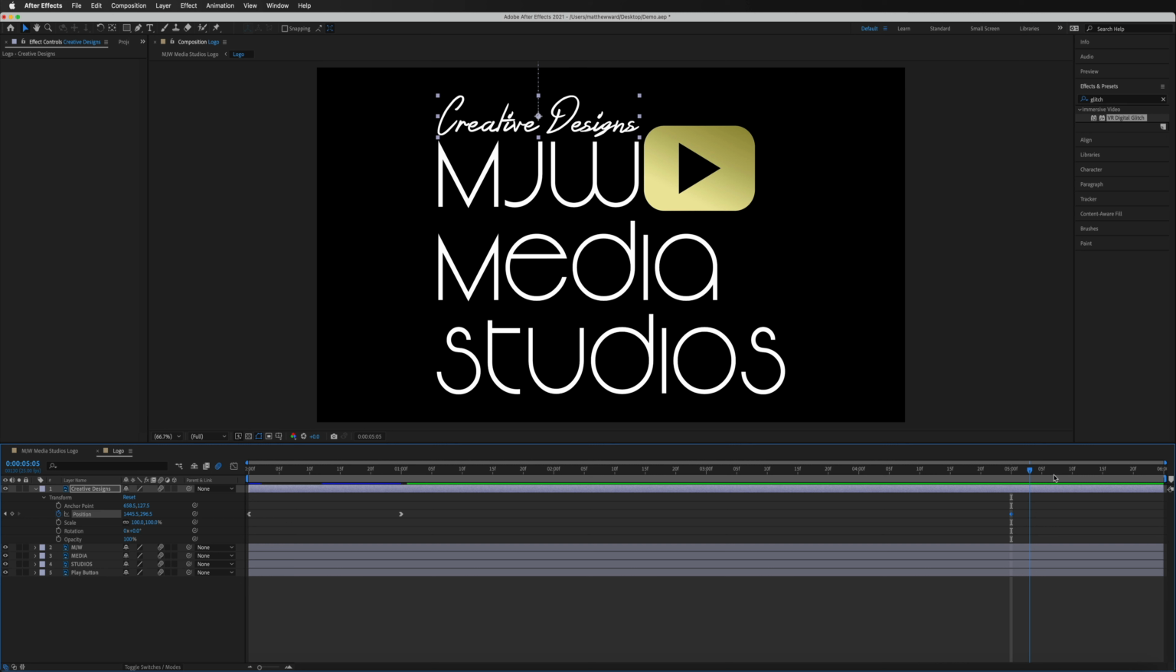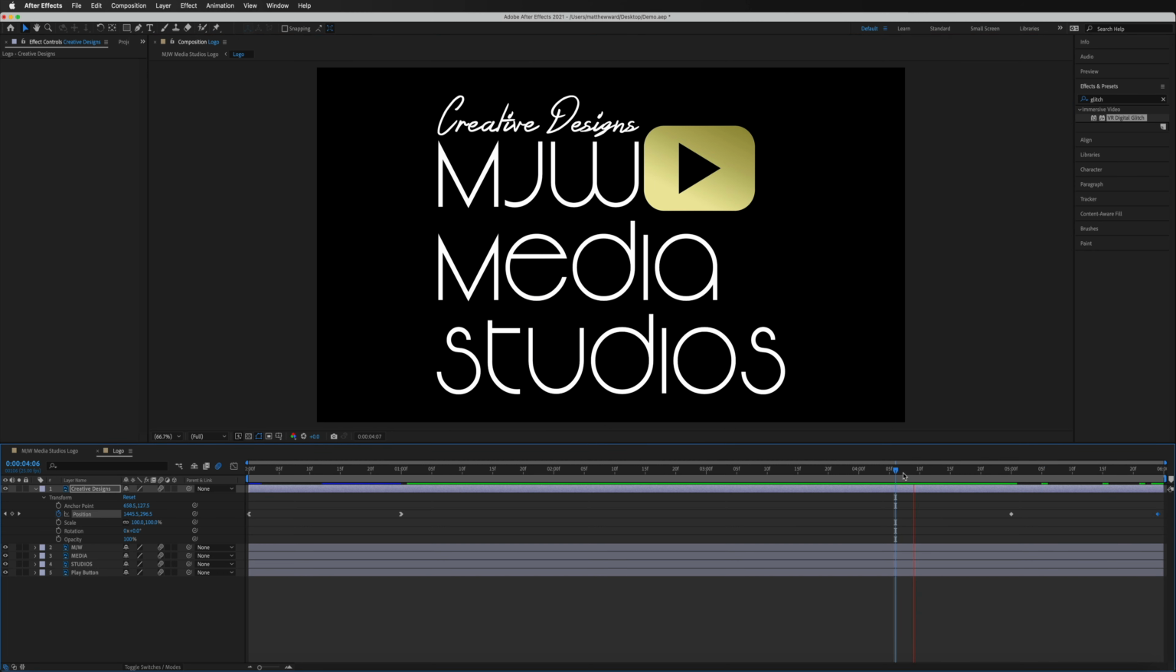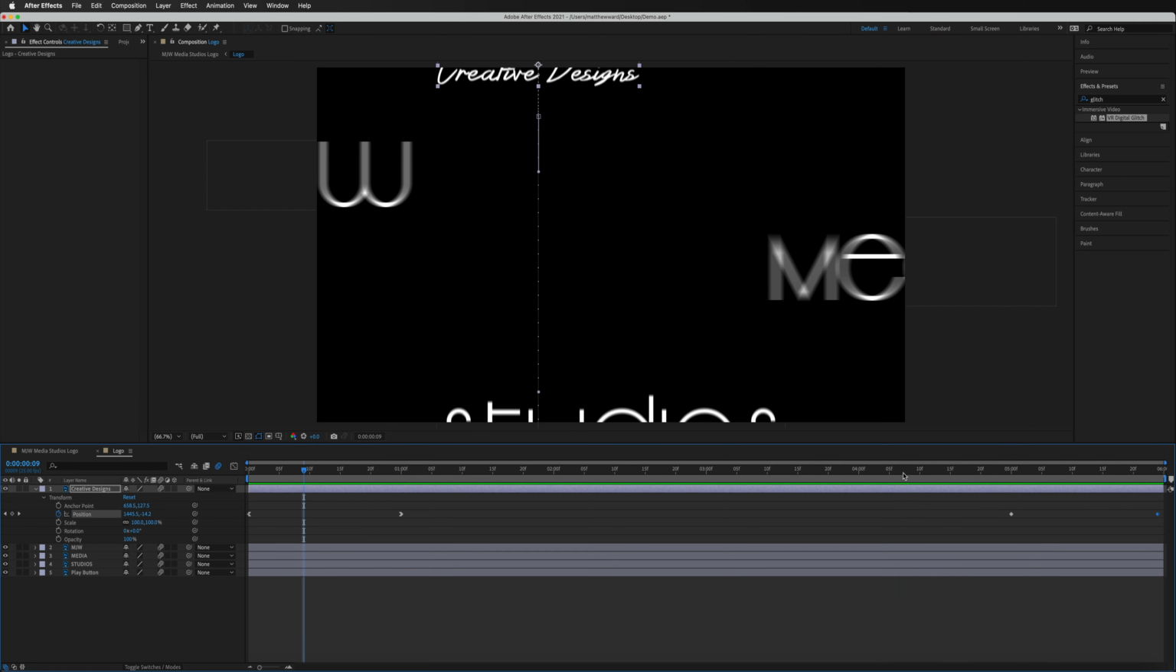So we're going to drag our playhead all the way to the end. This time around, I'm going to have the creative designs go out towards the bottom rather than the top. I'm going to drag that with my mouse, hold down my shift key so it stays completely straight as I drag it down, and take that off the screen. Somewhere around there will be perfectly fine. If we play that back, we can see it's going to start animating down.